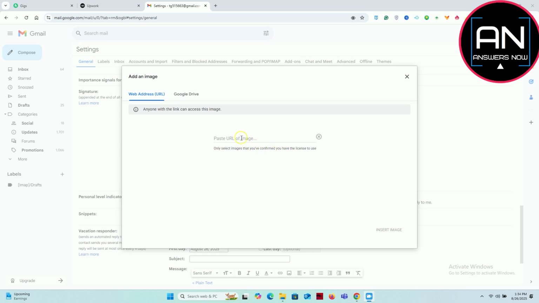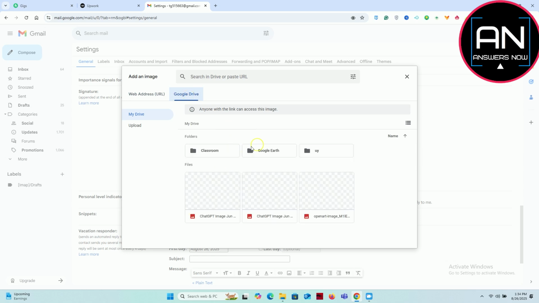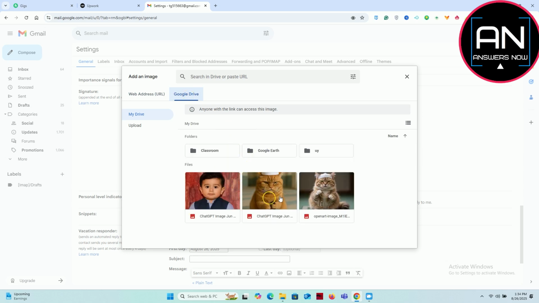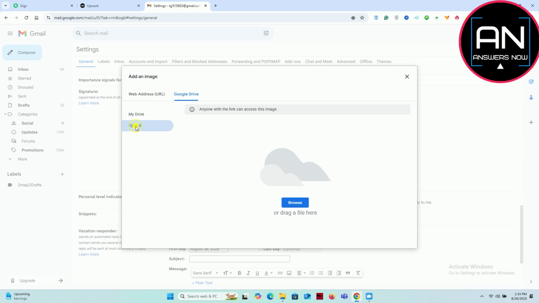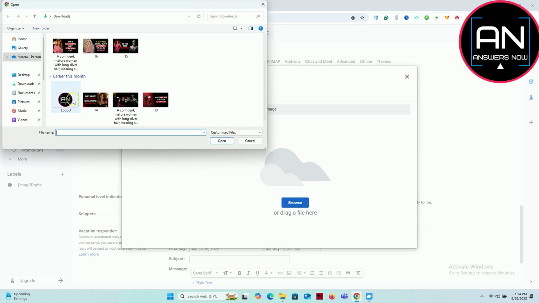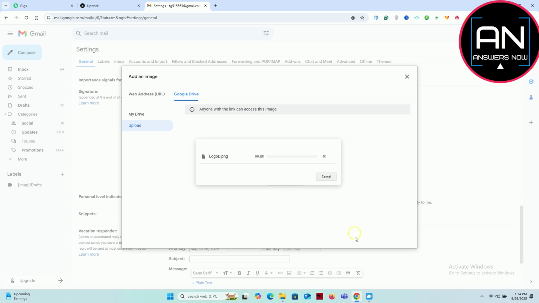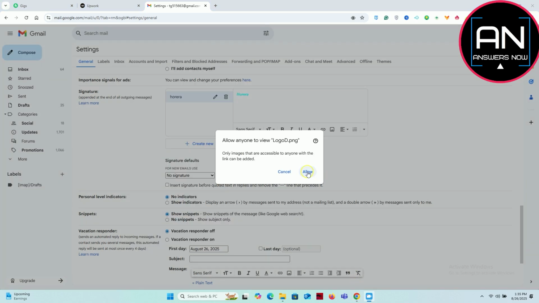We are going to go ahead to Google Drive. You have two options here, my drive and upload. We are going for this upload, and then you have the option to drag a file or browse. So just drag your logo and we have this pop-up, only images accessible to anyone with link can be added. We can see allow anyone and you can see the logo right here.